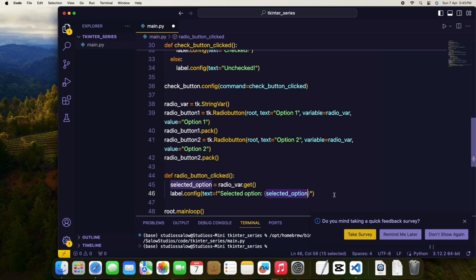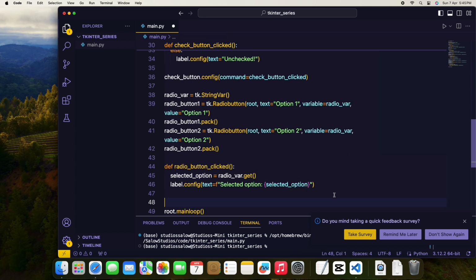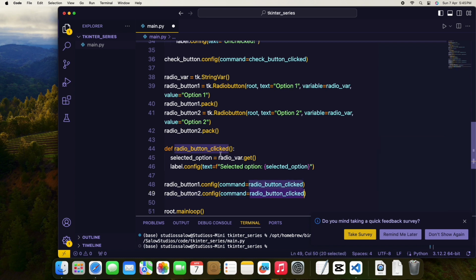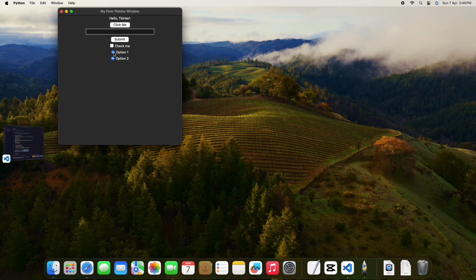Now let's call the method using radio_button.config, and in the command let's pass in the method. Similarly, we'll create it for radio_button2. So this code basically creates two radio buttons and a corresponding variable radio_var. The radio_button_clicked function updates the label with the selected option whenever a radio button is clicked. Let's execute this code. You can see the two buttons.